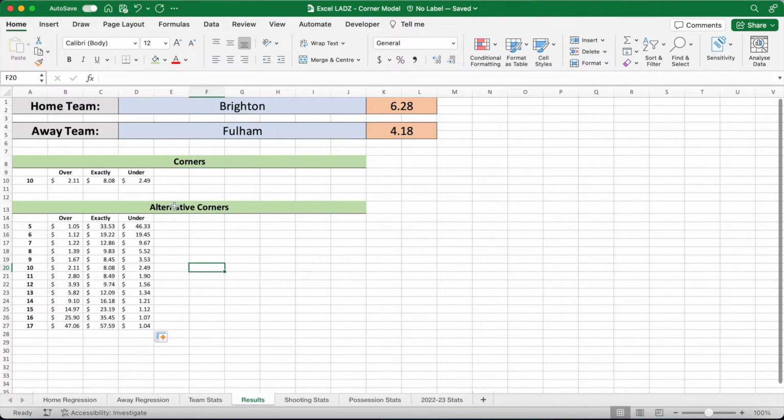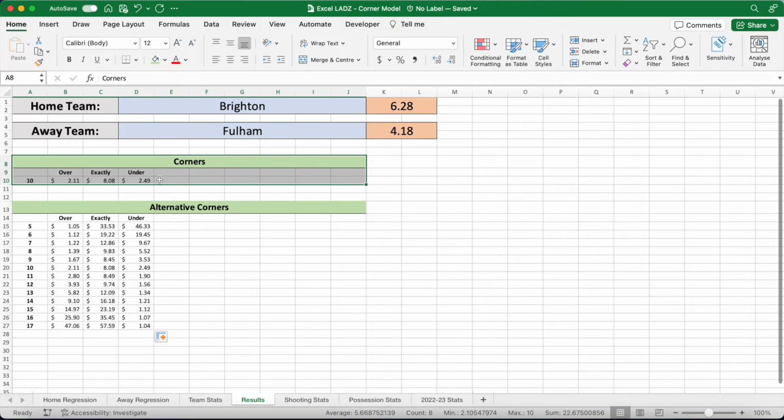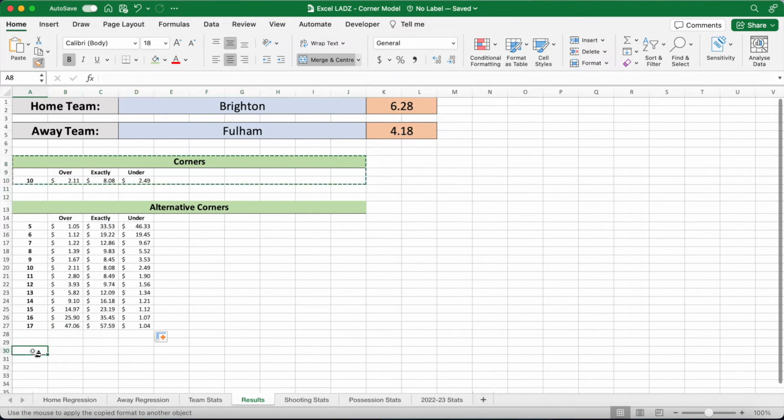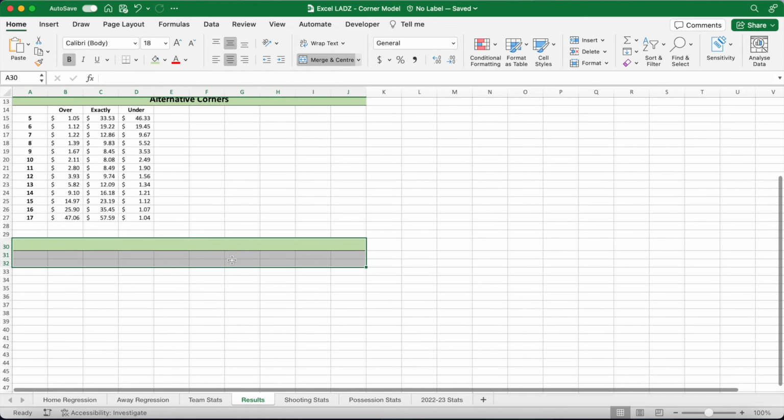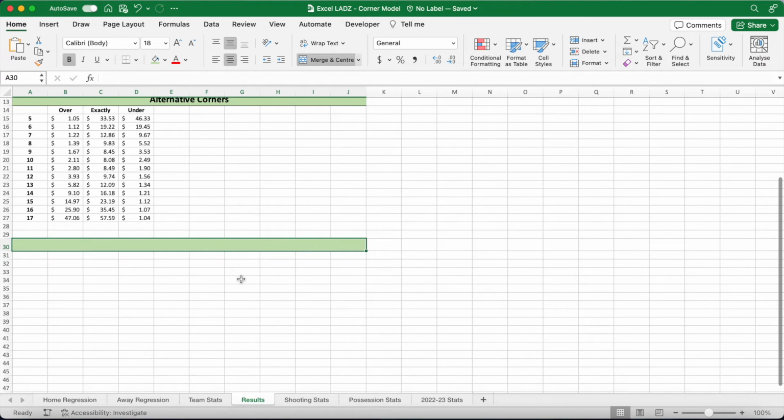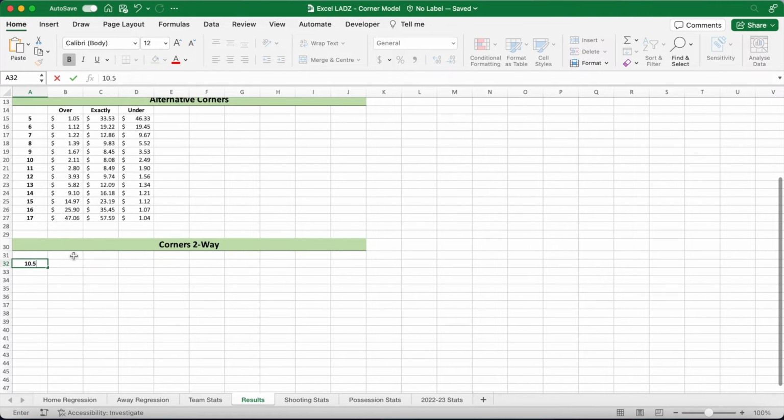Now, lads, our next market is the two-way corners, so copy and paste the formatting of rows 8 through to 10 into cell A30. Write the header corners two-way, and in cell A32 we're going to put a threshold. Instead of it being a whole number like it was above, we're going to do a decimal of 10.5 so that there's only 2 outcomes.